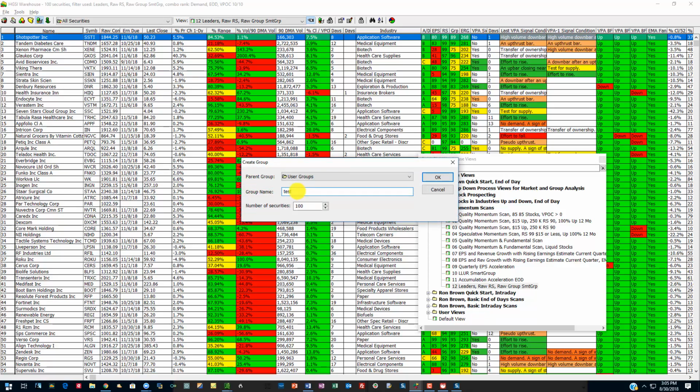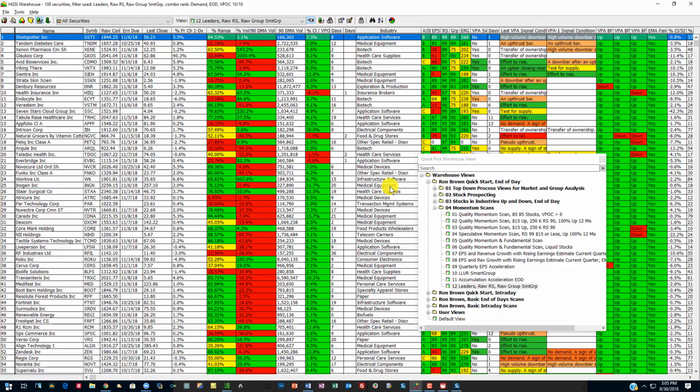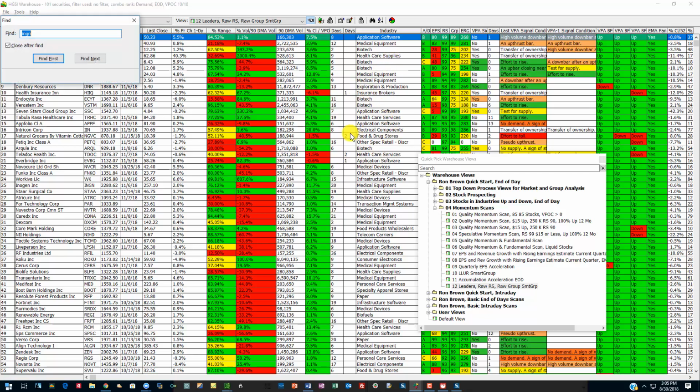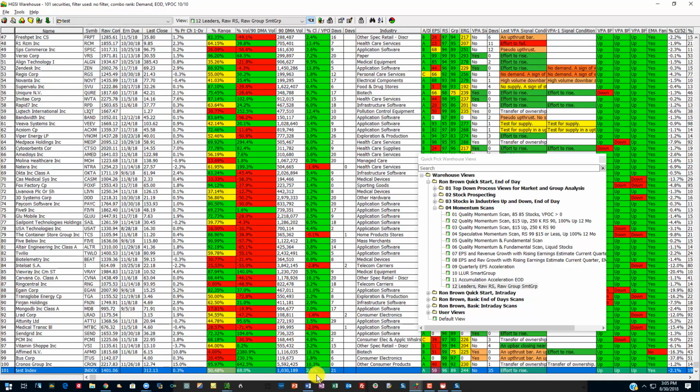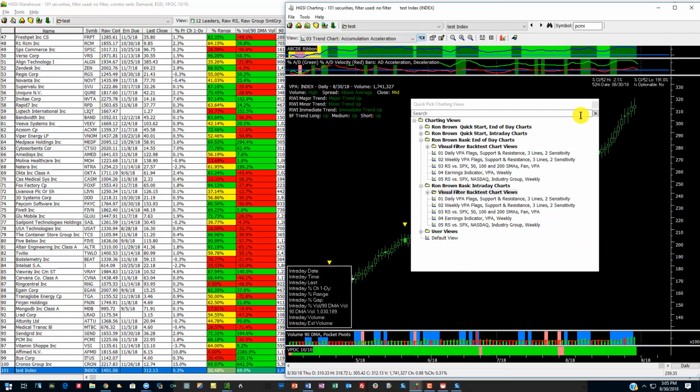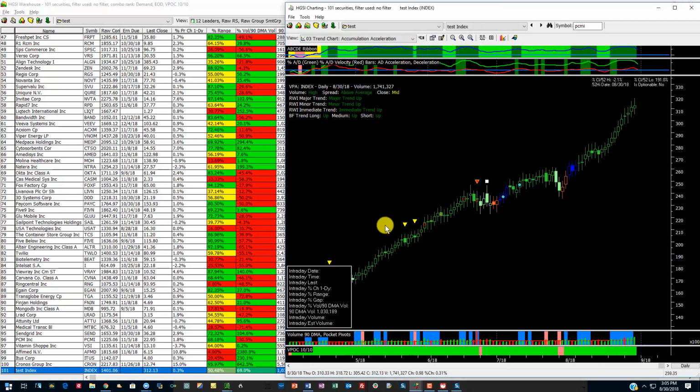I'll just call this test. It's going to put these 100 stocks into a group. You can generate an index if you want. But here's my group, here's my test group. I wouldn't call it that. But let's just look at the, let's see if I can find this. Here's the index of this group of stocks.